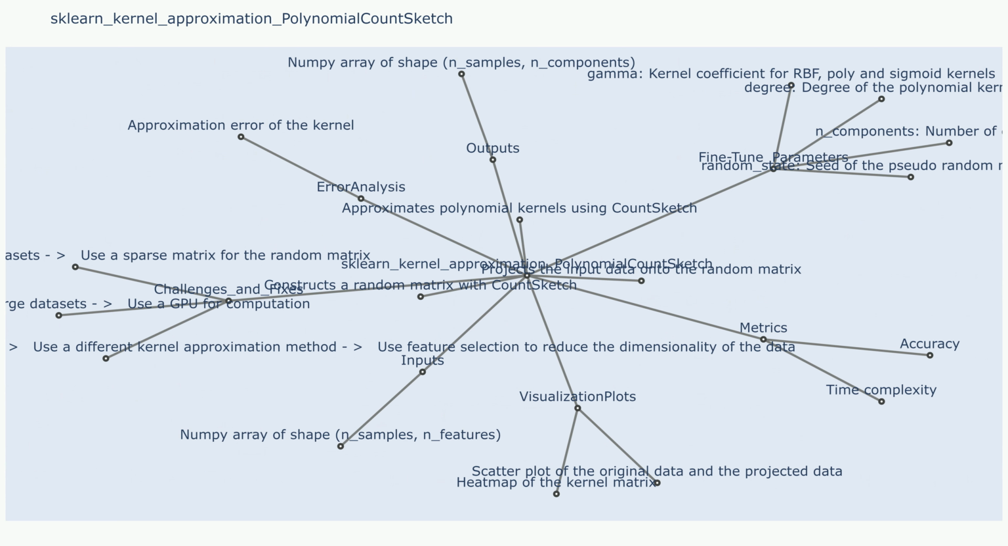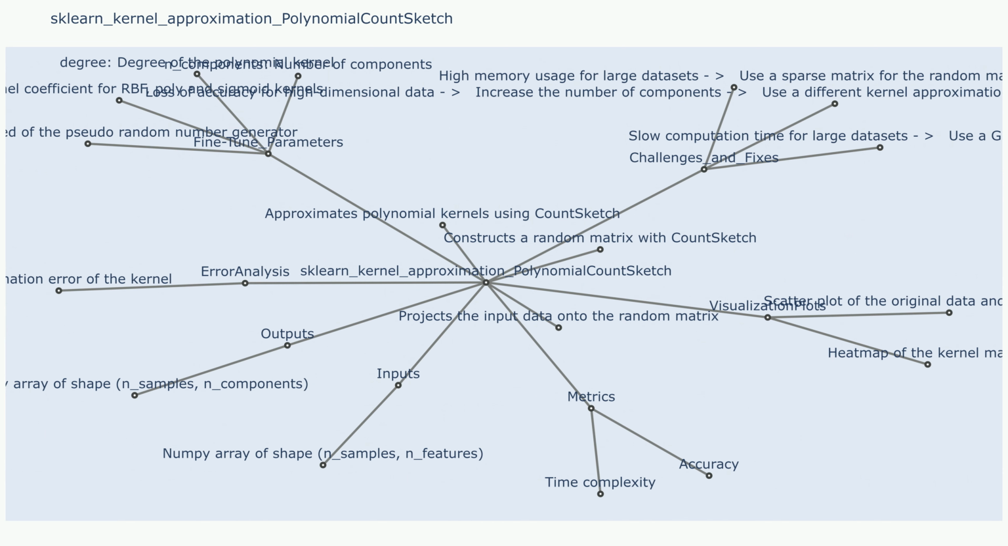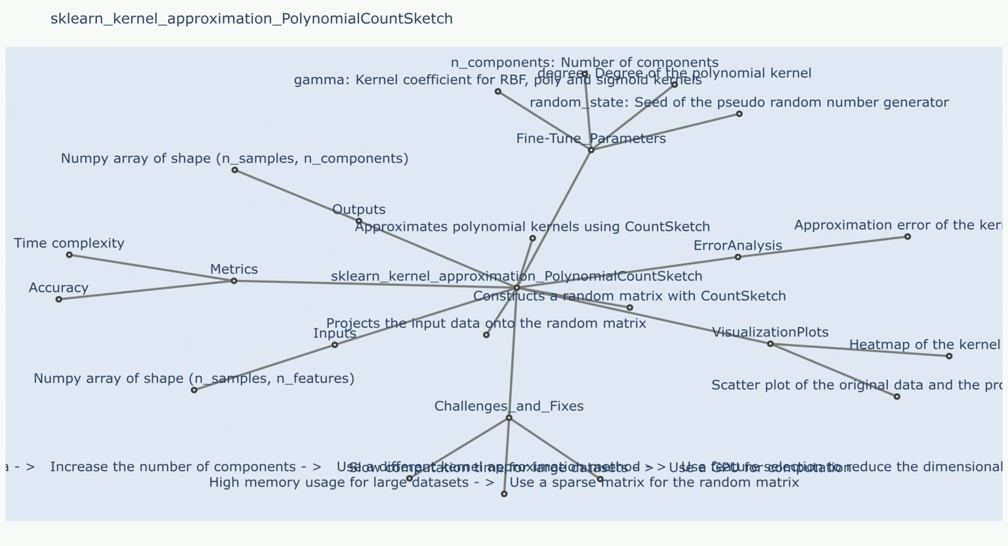Metrics. Accuracy. This metric can be used to evaluate the performance of the polynomial count sketch feature map for classification tasks. It measures the proportion of correctly classified data points. Mean squared error (MSE). This metric can be used to evaluate the performance of the polynomial count sketch feature map for regression tasks. It measures the average squared difference between the predicted and actual values.